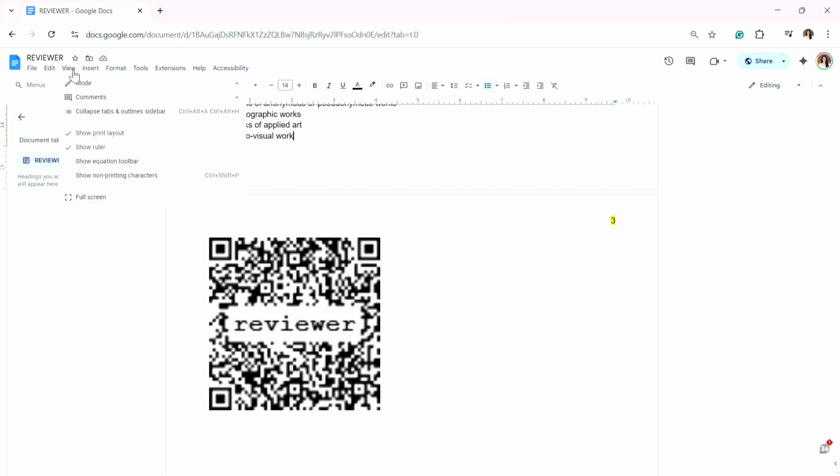Another thing you can do is to check for page breaks. Click on View on the top left of your screen and then click on Show non-printing characters in here, and you'll be able to find the page break marker if there is a page break. Click just before it and press delete to remove it.